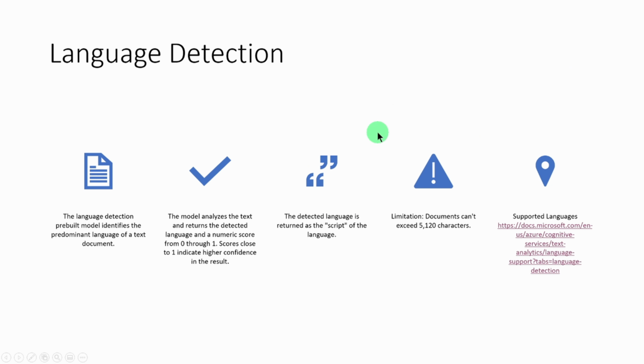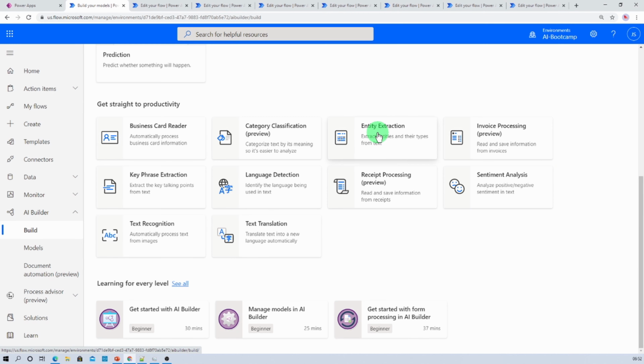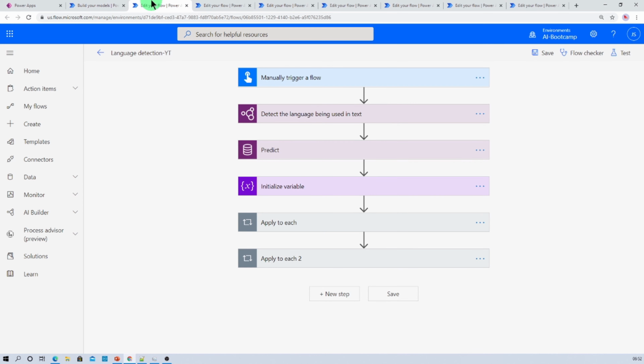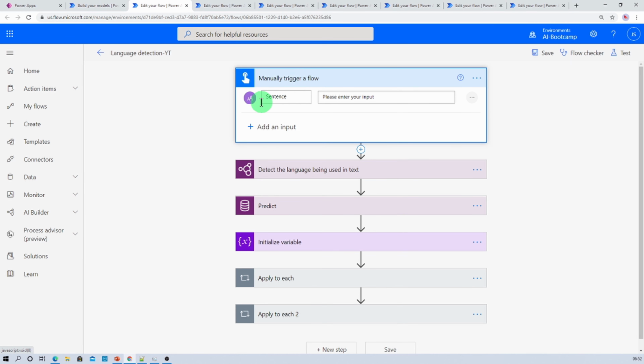Now let's check a real life example where we detect the language using a pre-built AI Builder model. First of all, I have created one instant cloud flow over here, and I am just triggering this flow manually at this moment. I take one variable named sentence where I will provide my sentence and it will detect the language from the sentence. Now, for all the AI Builder actions, I am going to talk about one action.